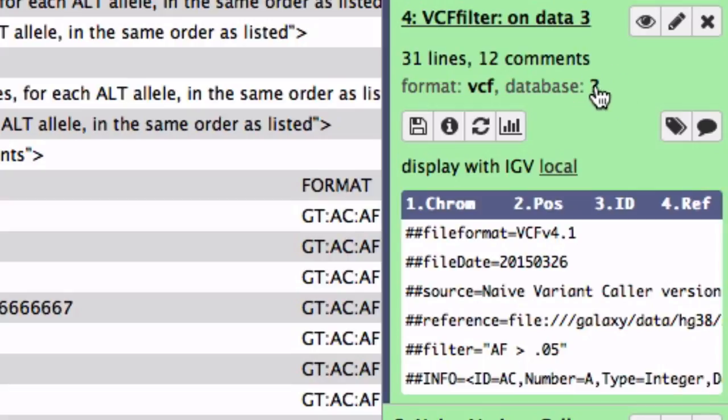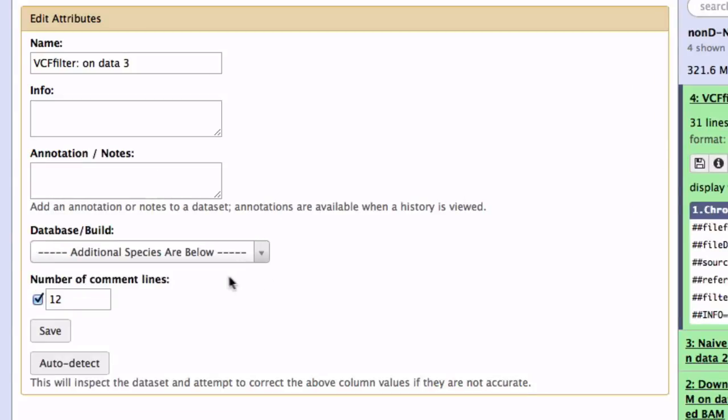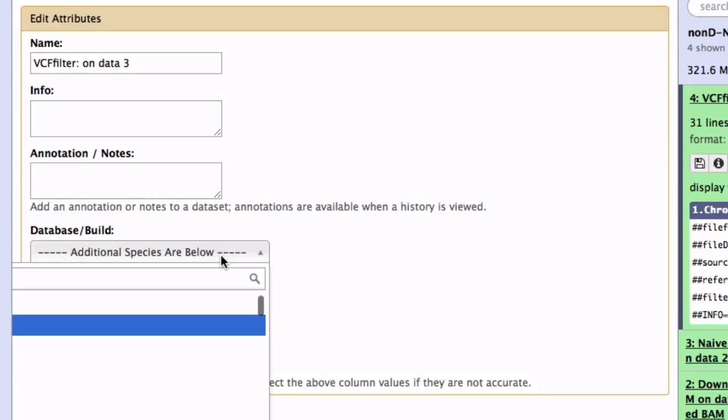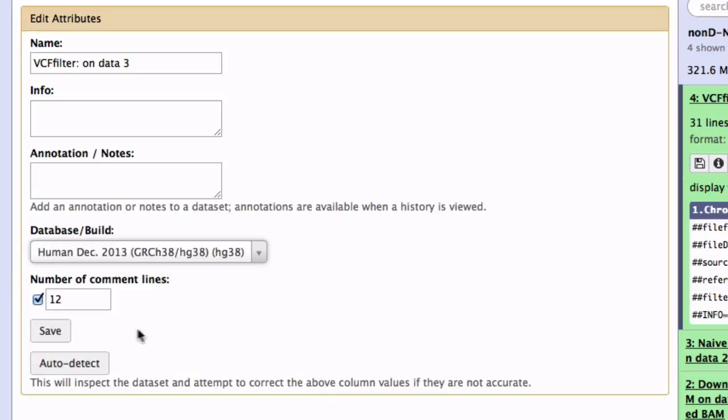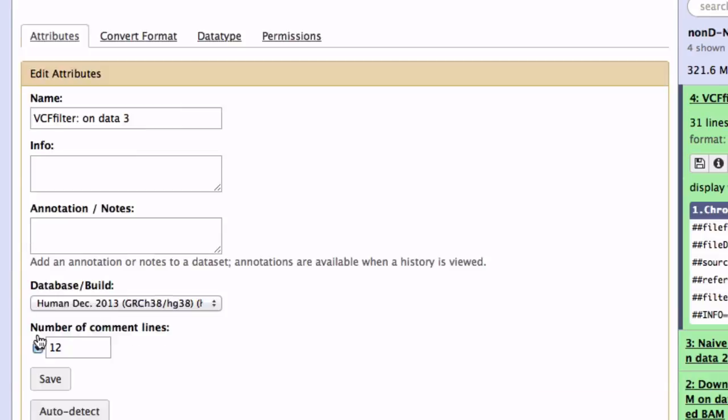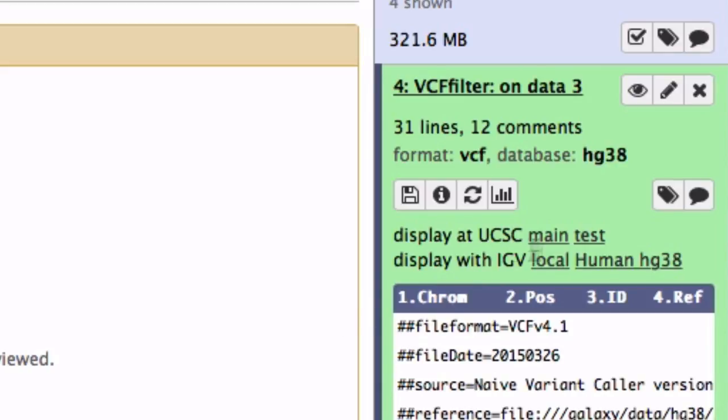So if we click on this question mark and set HG38 here, you will see that once you save and the history refreshes, you will be able to display in actually several browsers such as UCSC or IGV using human HG38 data.